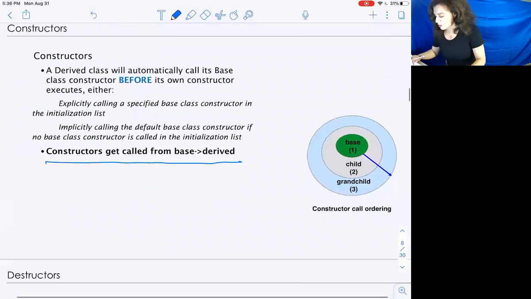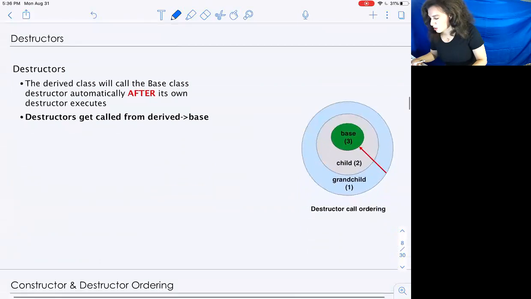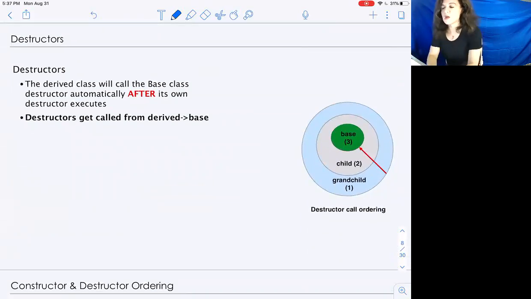Now for destructors, the situation is reversed. Destructors are called from the derived class to the base class. So the derived class destructor is called first, and then automatically the destructors for its base class would be called. So it goes from the grandchild's destructor to its parent's destructor to its grandparent's destructor. And this happens automatically.